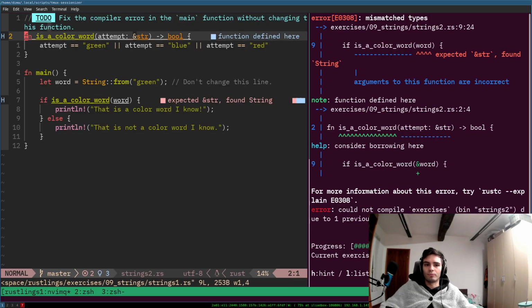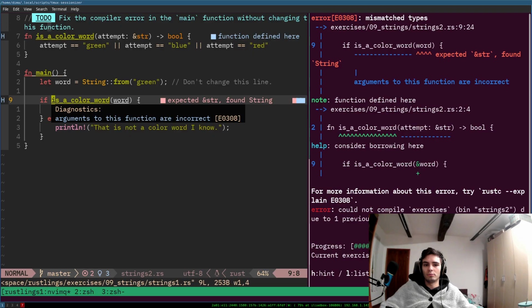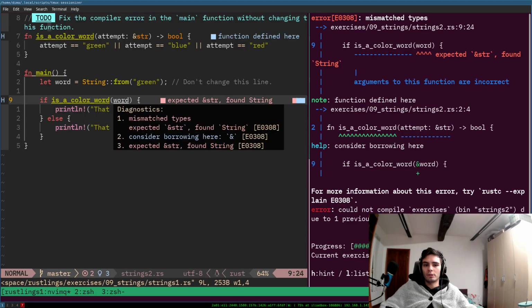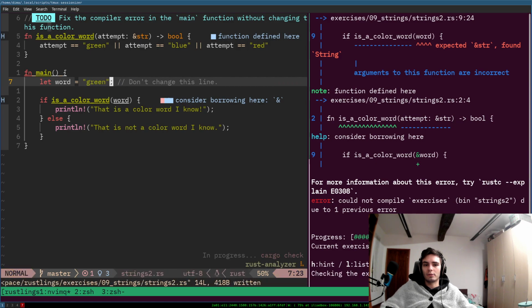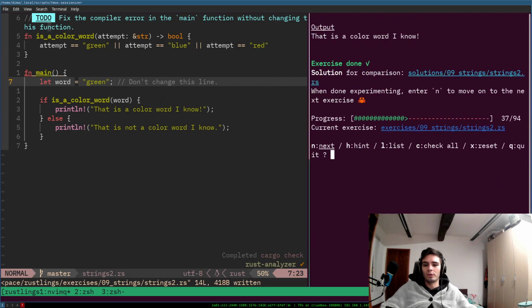Number 2. Fix the compiler error in main function without changing this function. This returns a bool. Arguments of this function are incorrect, such that the expected str found String. So we delete till my bracket and delete this thing as well.